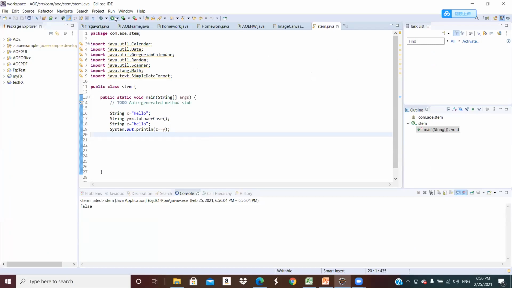Okay, you see what you get. It is false. The reason is that when you do this, this is a literal, pulled out from the central location. Here, you create a new string from this object.